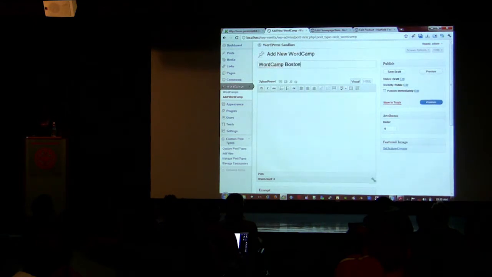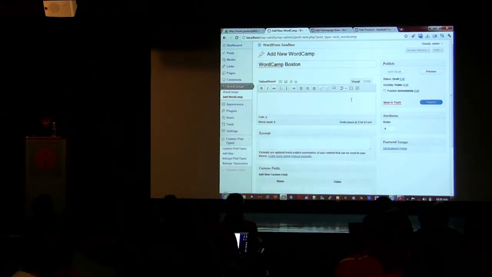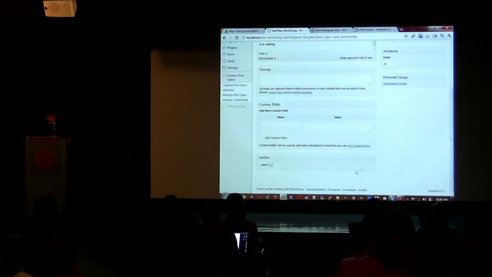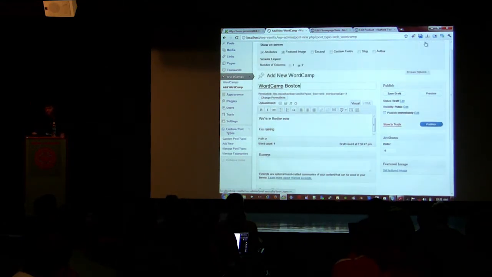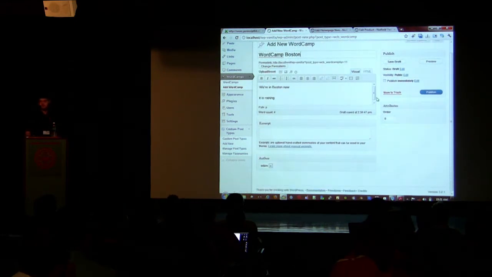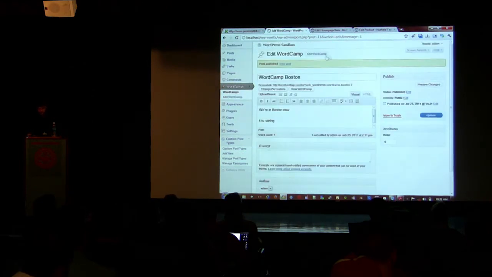This is identical to your normal post editor. You have all the same fields. And then you can see down here all of the other attributes, the custom fields, the author, featured image. These are all things that we specified should show up. Once you turn them on, you can still hide them up here. Maybe you want to show or hide custom fields or don't want featured options available. You can turn that off as you normally would in this interface. So we're going to go ahead and publish our WordCamp Boston post.